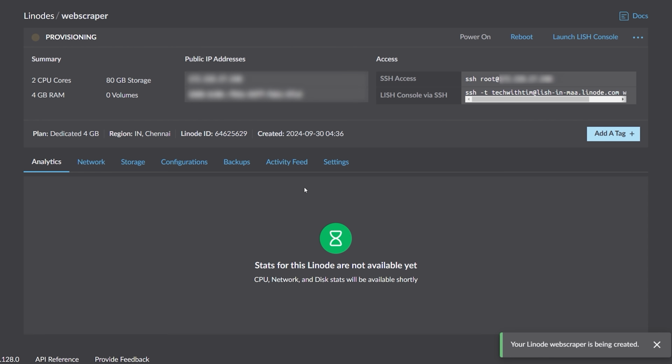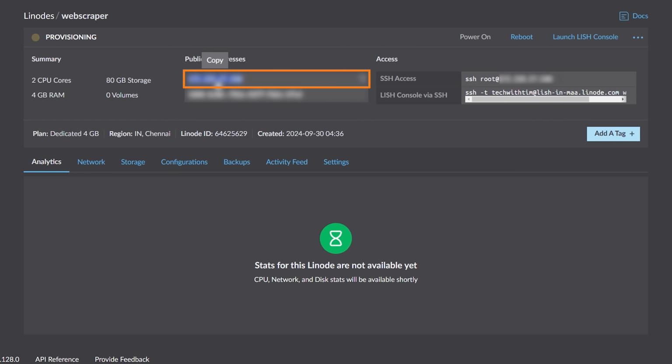Okay, so the Linode is going to spin up. It'll take a minute or two to provision. And what we're going to be looking for is this IP address because now we're going to SSH into it and start configuring it. So our Linode is now running, and the next step is to copy the IP address and go to a command prompt or a terminal, depending on your operating system, and SSH into the Linode so we can start configuring it for deploying our application.